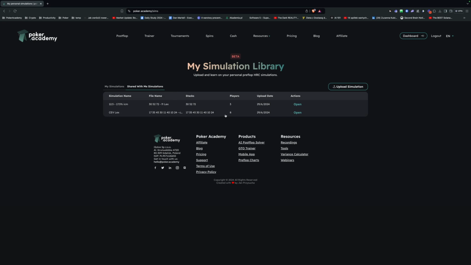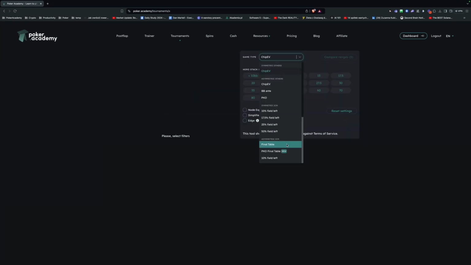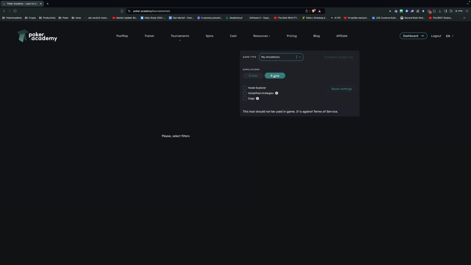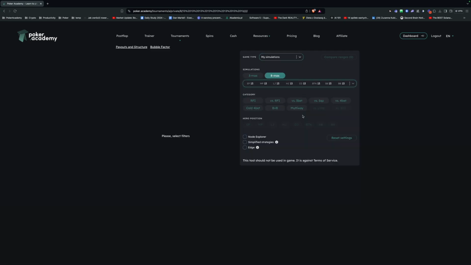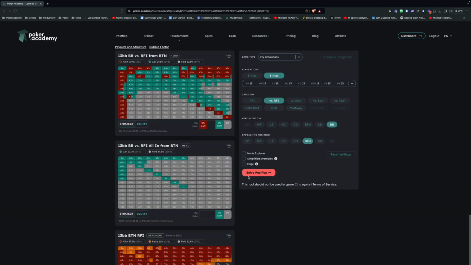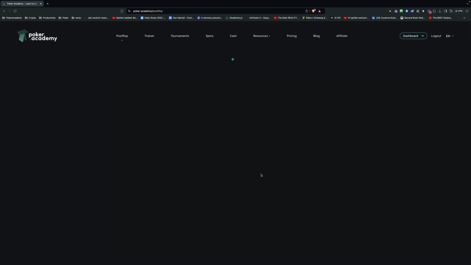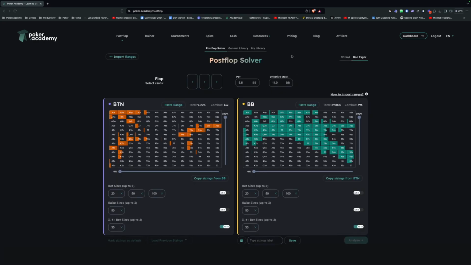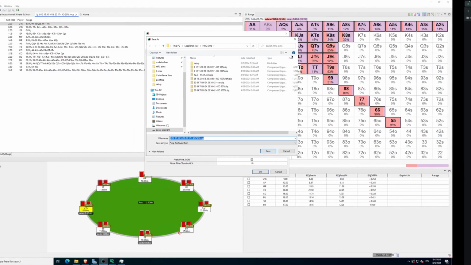Pretty easy, isn't it? And what's more, you can go to your sim, and of course, you can solve that sim, use the ranges from that sim, and solve postflop with these ranges. All right.